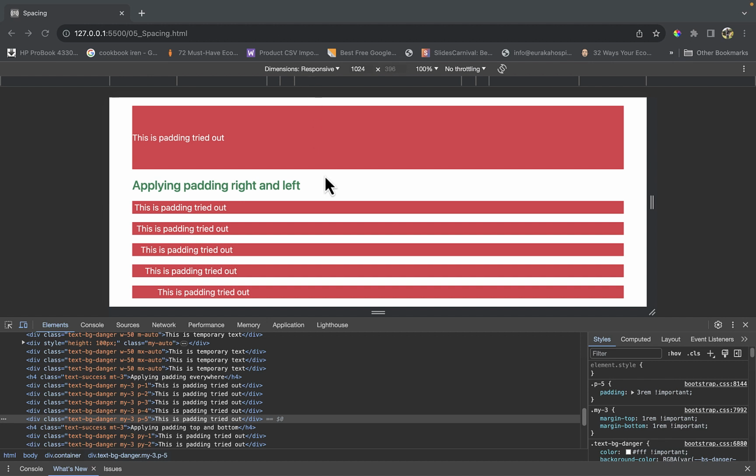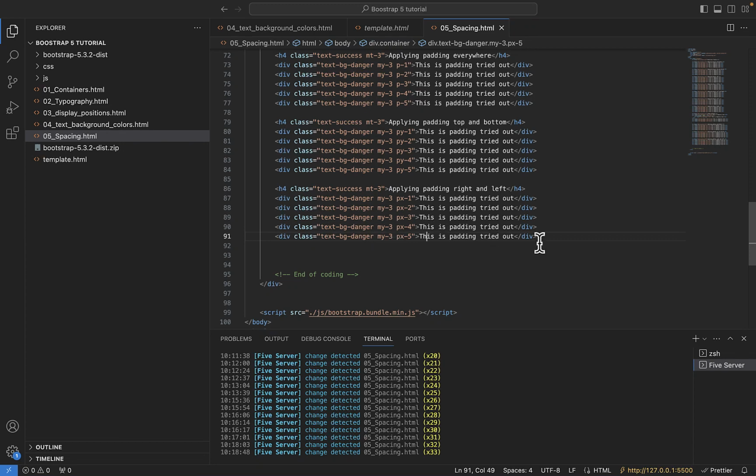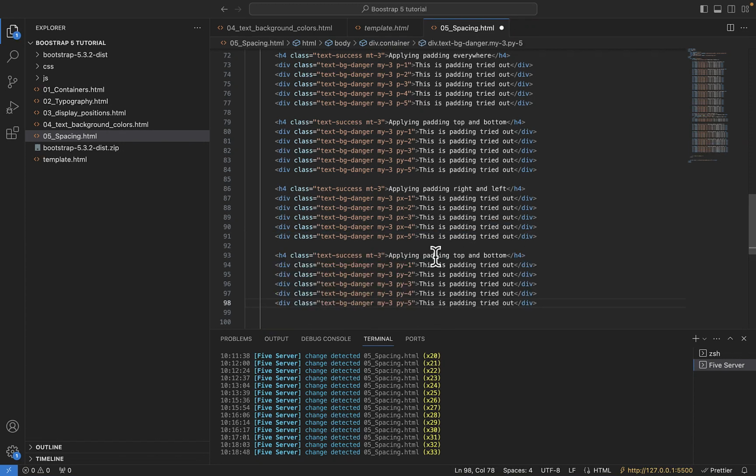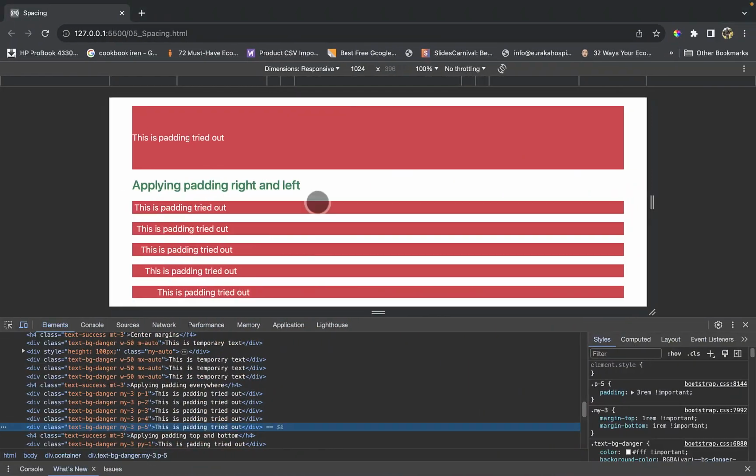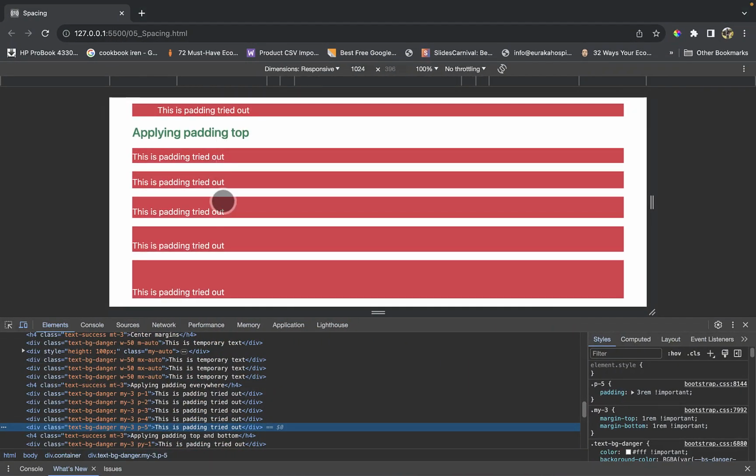But situations exist where you only want to add your padding to the top or only to the bottom. Let's try and explore that. So if I want to actually apply padding to the top only, let me remove that. It's like margins, we're just going to change the Y to T, so it's going to be PT. So padding top, and if I save that, you see the top is getting a padding.